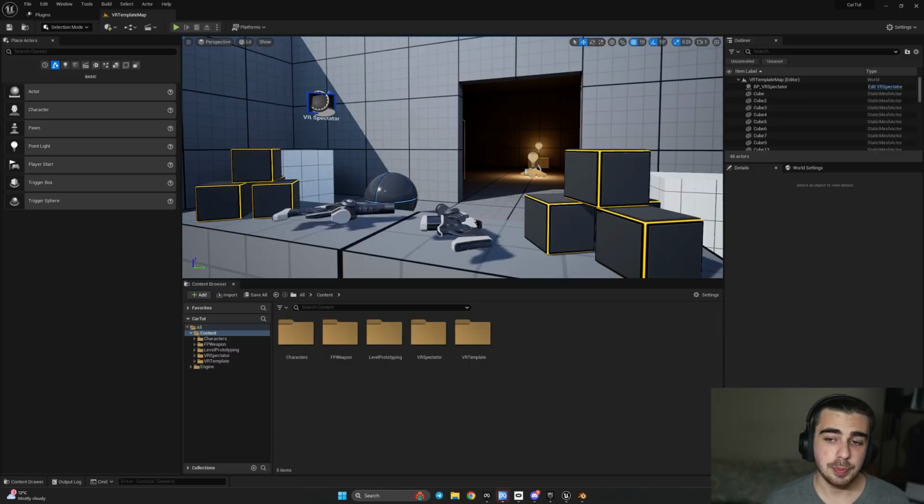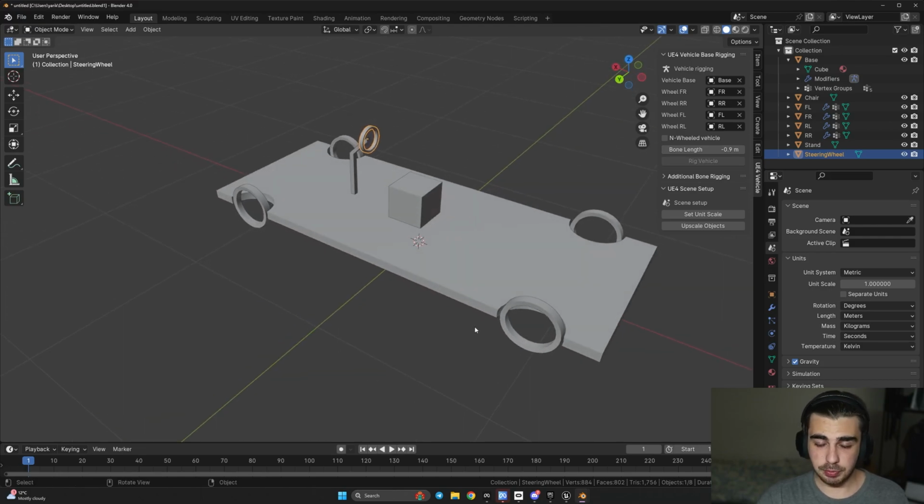So first thing we gotta do is we're going to work on our objects and we're going to rig the car and export some meshes. So I will go ahead and go to Blender. So this is basically a prototype of a car. It's not an actual car downloaded. I just made it in like 10 minutes just to illustrate how rigging and how exporting works.